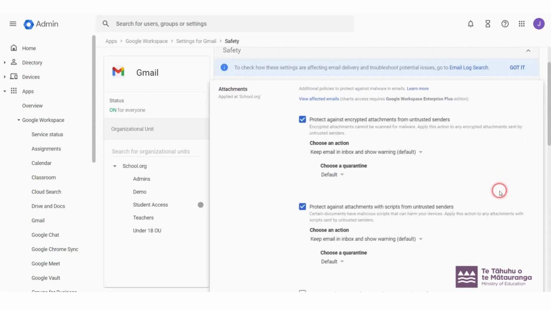Google provides a few different options when you enable these settings. As you can see, for the ones that are enabled, we can choose an action if a message with an encrypted attachment from an unknown sender is detected. In some cases, these can be malicious, and so we want to perform certain actions. The initial default action is to keep the email in the inbox, but display an orange warning label. This is more than suitable to keep enabled and to use the default settings.